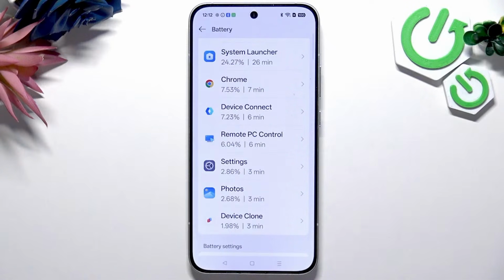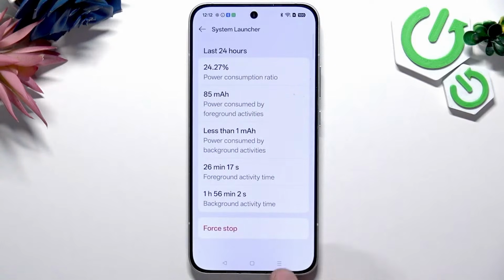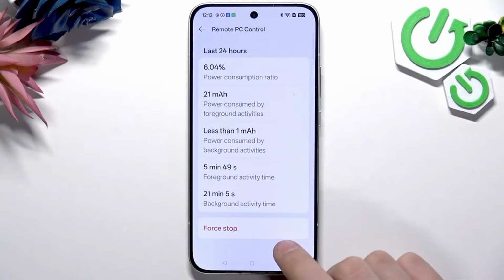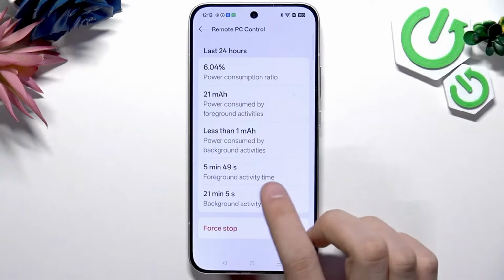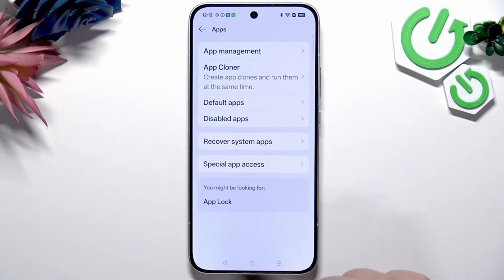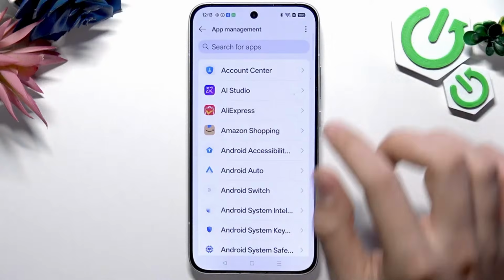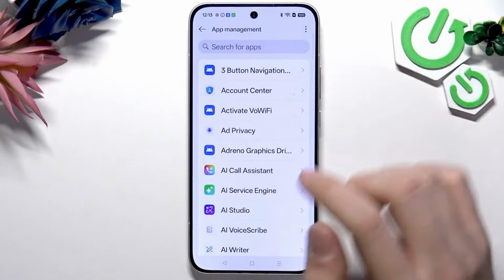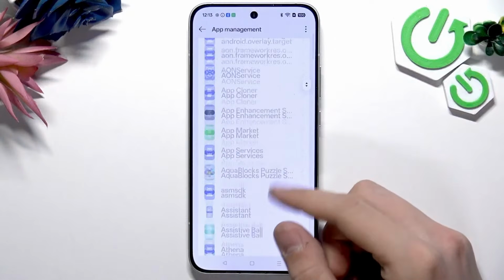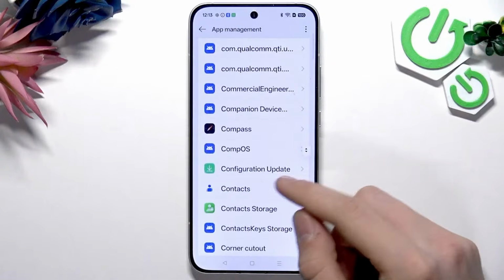How to know that this is a system service application? It mostly has something like system in the name. If you tap this application, you will see information about it, like for example background activity time, foreground activity time, etc. Apart from that, if you go to the application list and app management, you can tap show system and see which are the system applications and just search for this application. If you see that this application is system, just don't do anything with that.